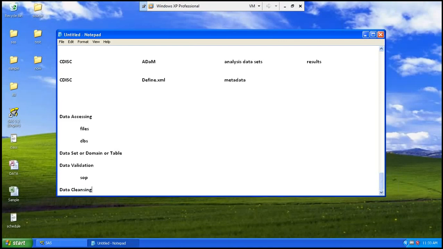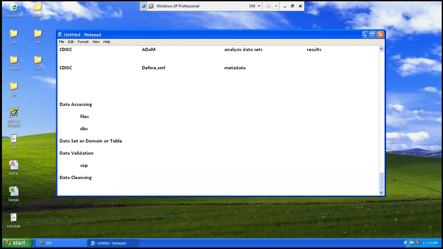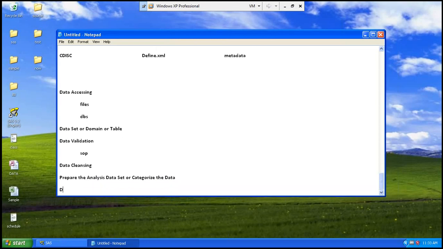So during the validation, if we found anything unwanted, then we will rectify it by a process called cleansing. We will clean the data. We will remove all the unwanted information. And then we will prepare the analysis data set, or we will categorize the data. We will prepare the analysis data set for doing the analysis. That means we are making the data set analysis ready. Okay. So once we have prepared the analysis data set, then we will do the analysis.